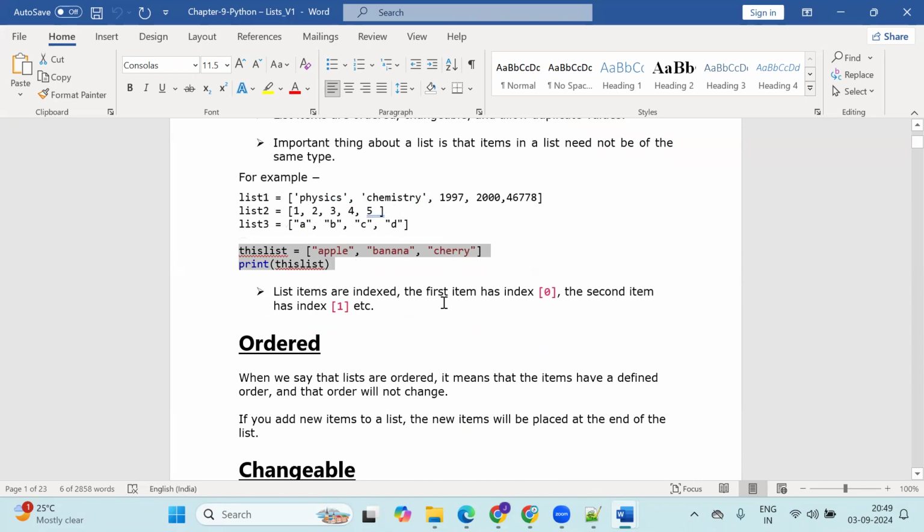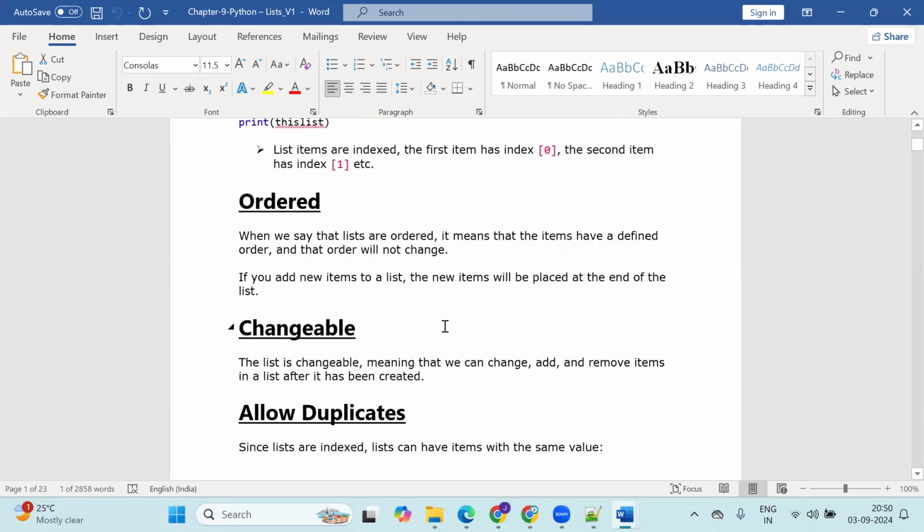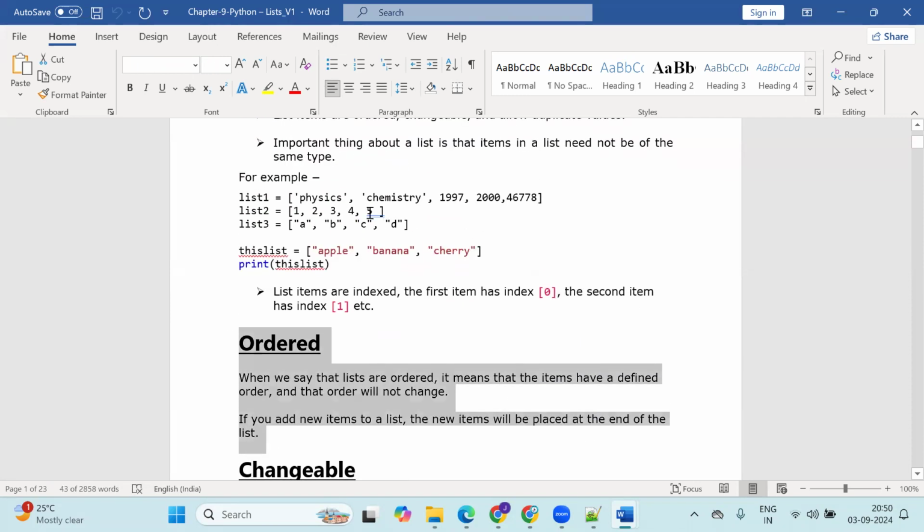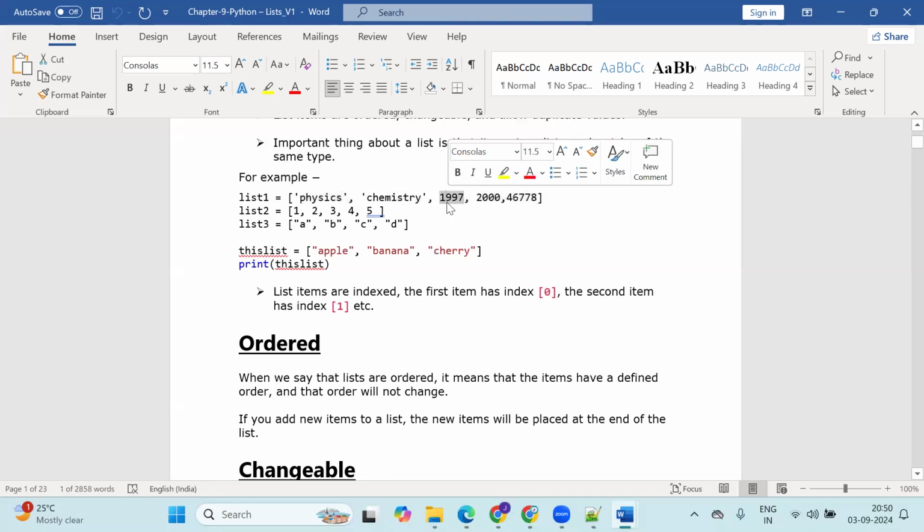List items are indexed. The first item has index 0, and the next indexes are 1, 2, 3, 4, 5, like that it will go on. From the back, it will come as -1, -2, like that. Backend means the backside of the list. Now, for ordered, the list items are organized in an ordered manner. If you want to find which item is on the third position, you can find it using the slice operator.